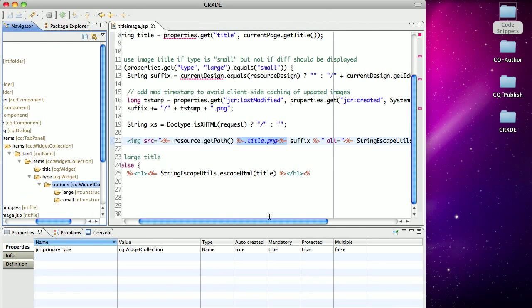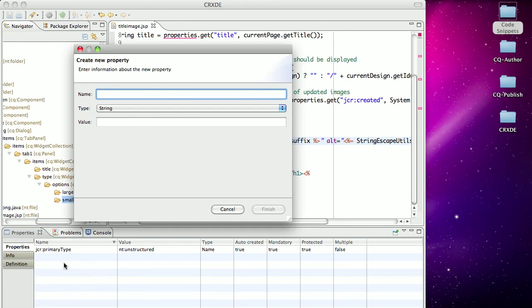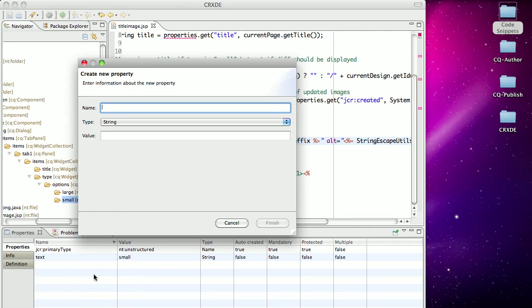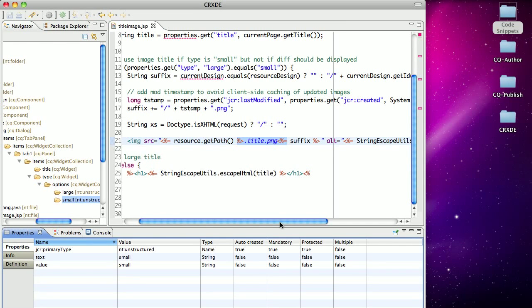And then on the small node, I'm going to add the following properties here. Create a text property here. This is a string. Small will be the value. And then I'm going to create another property that will be the value. And then the value will also be small, as you see there.